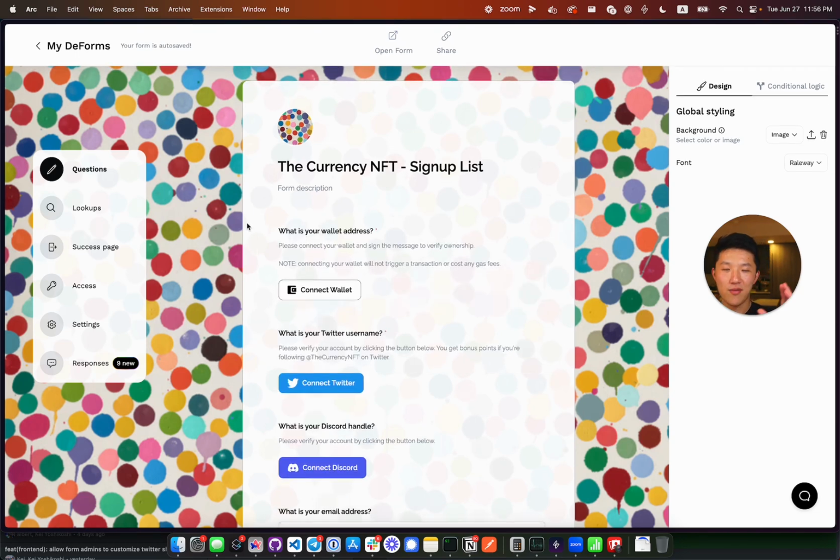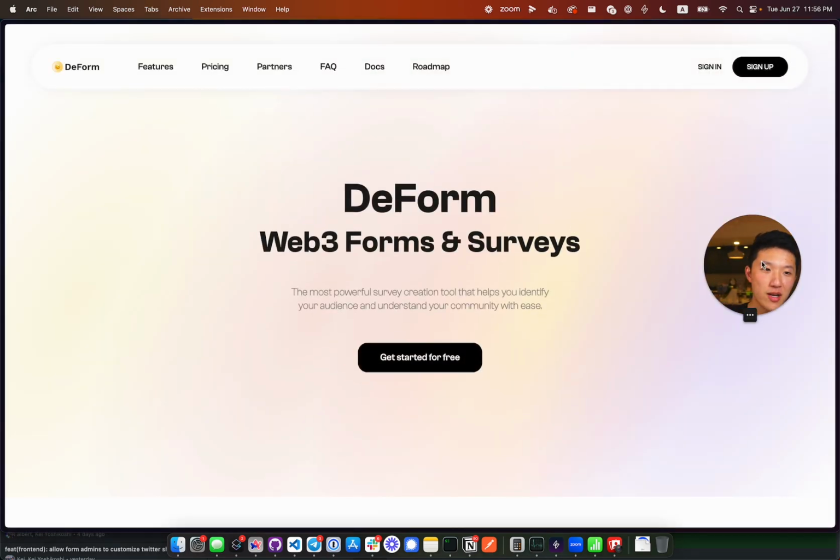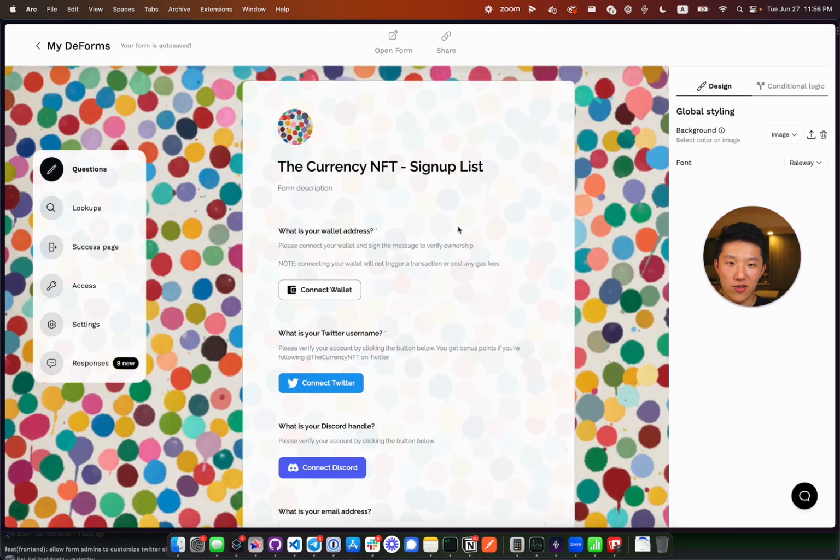When you are configuring your own form, you go to deform.cc. Let me just take you to the homepage real quick. You go to deform.cc, you can sign into your account or sign up. Once you sign in, it'll take you to that workspace page, and then inside the workspace page, you can click into a form and edit a form. So this is what the editing form looks like.